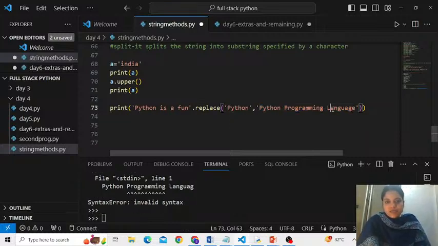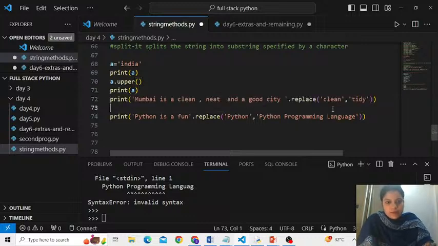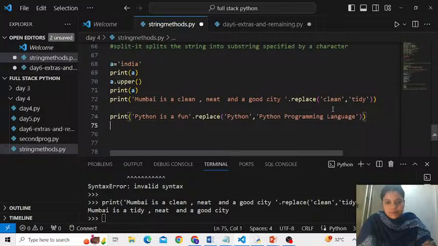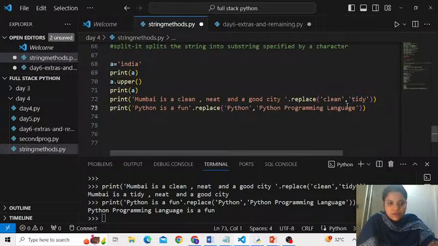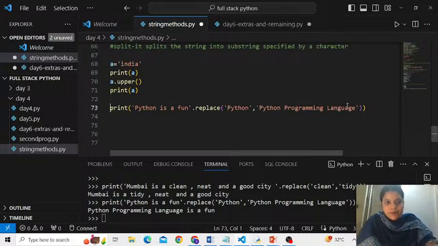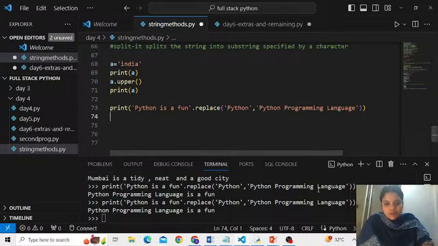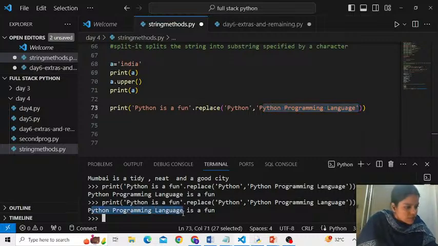Oh God, that's tricking me one more time. Okay, please ignore that. Sometimes due to some indentation and all, we end up encountering an error. Okay, fine. So this time Python is replaced by Python programming language. So a Python programming language is fun.